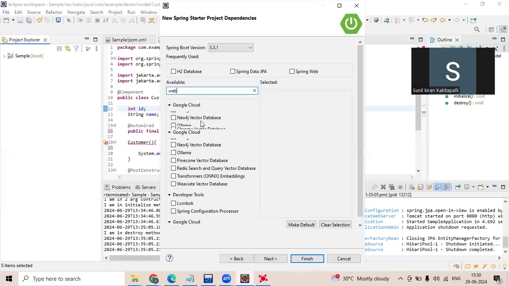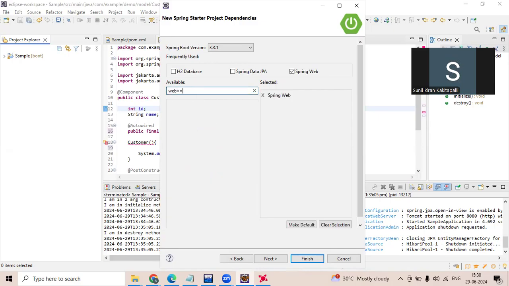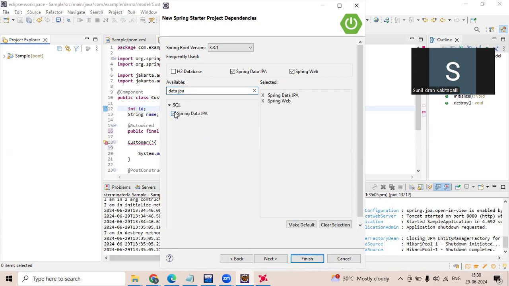Spring Web is the main one, it must be there, otherwise nothing works. Then Spring Data JPA. You can see that it is frequently used. It's better to have the H2 database, though in this application we don't use it. Suppose you want to do something with the database, right?